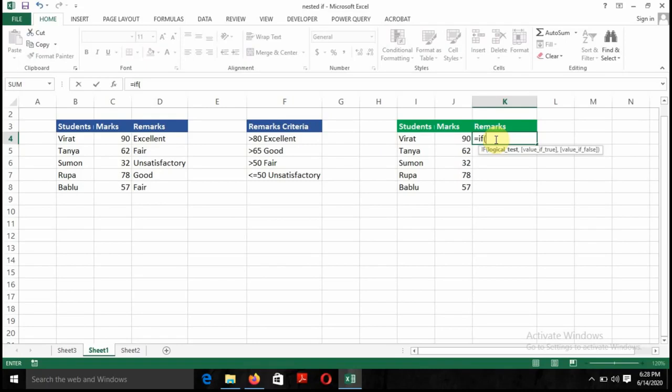So here we have four logics. Out of these four logics, first let us put the first logic, that is, if the marks is greater than 80. The marks column is J4. So if J4 is greater than 80, then it will show excellent. Else, what will it show? Now for else it has to show three criteria, that is good, fair, unsatisfactory. So how to reflect these three criteria?